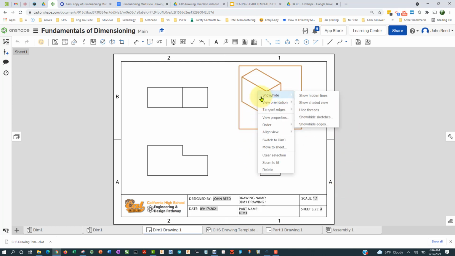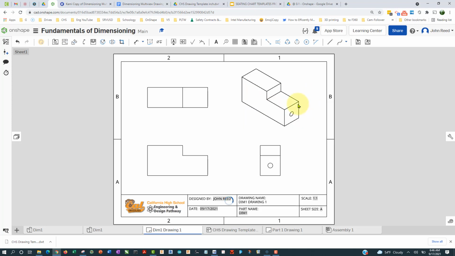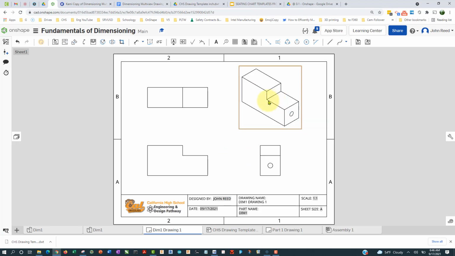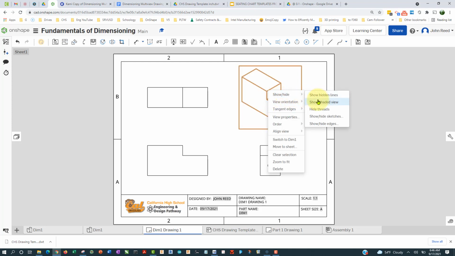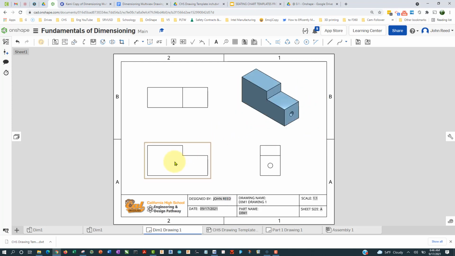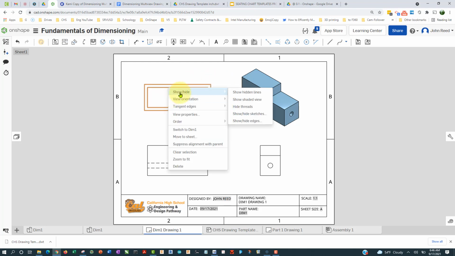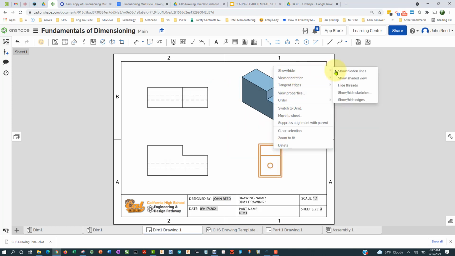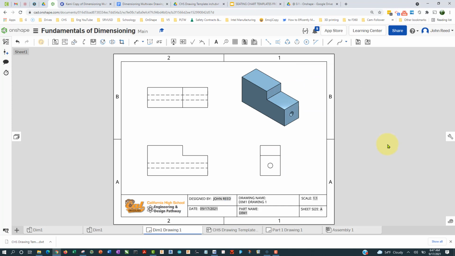Remember, for the isometric, we have to go in here and show the hidden lines. And then for the front, oh, not that one, that's wrong. That is the exact opposite of what we need to do. We need to show the shaded view. And then for the front, right and top, right click, show hidden lines, right click, show hidden lines, and right click, show hidden lines. Although in the right view, I don't think we have any.